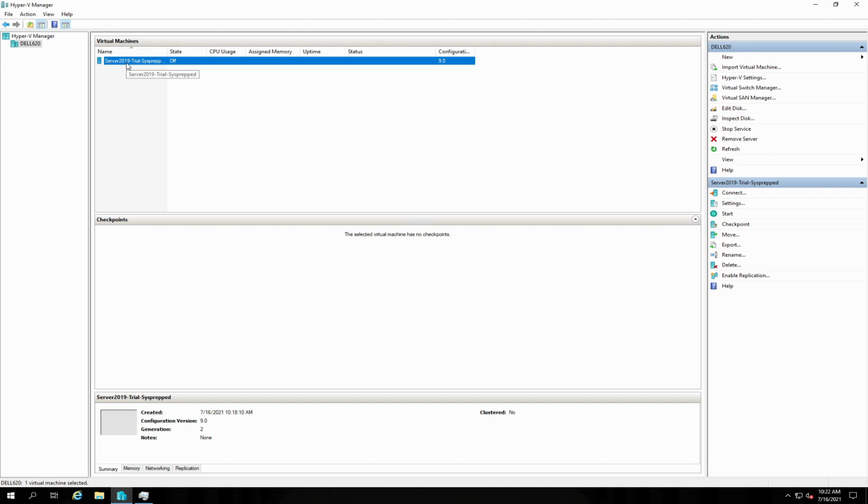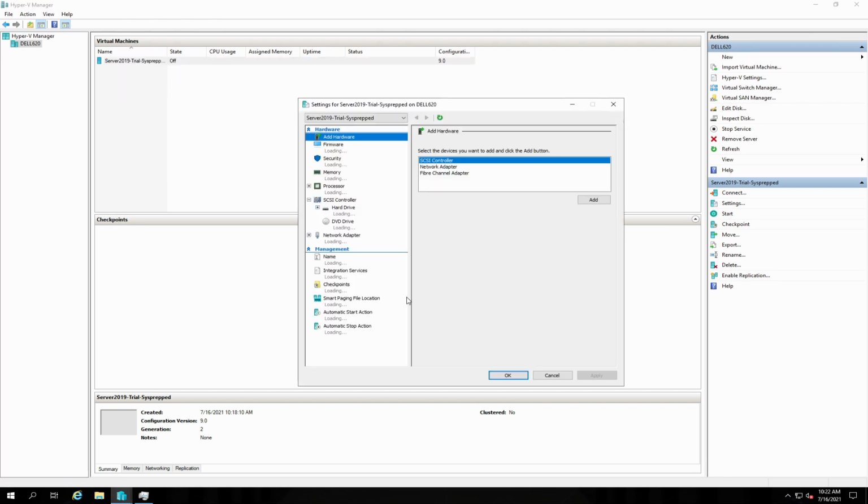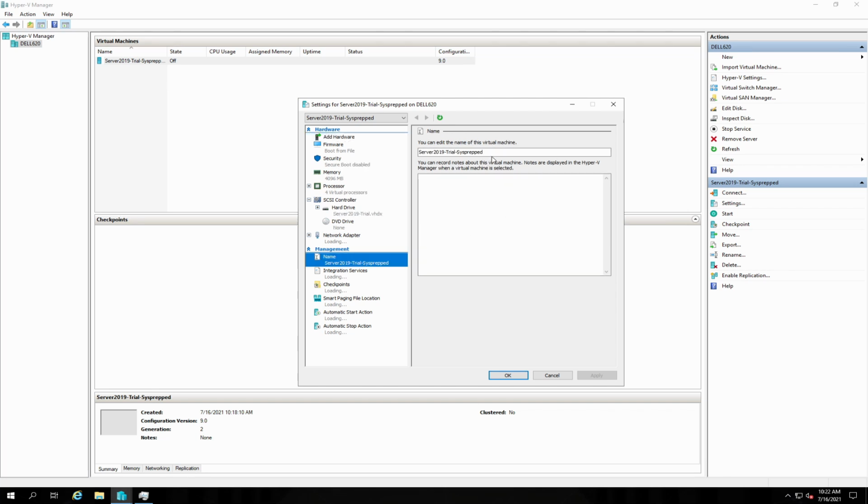A couple of things we need to do. One is we need to change the name of it. So I'm going to right click and go to Settings. And then we're going to change this name to DC02. And in the description, we'll call it domain controller 02 for home lab.